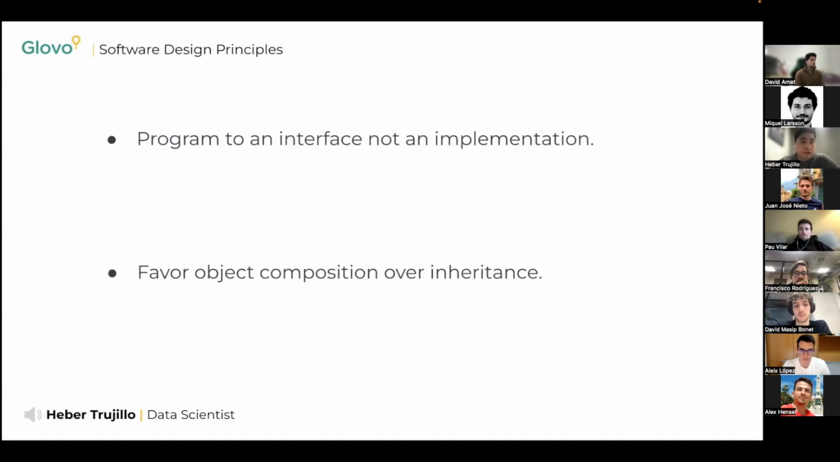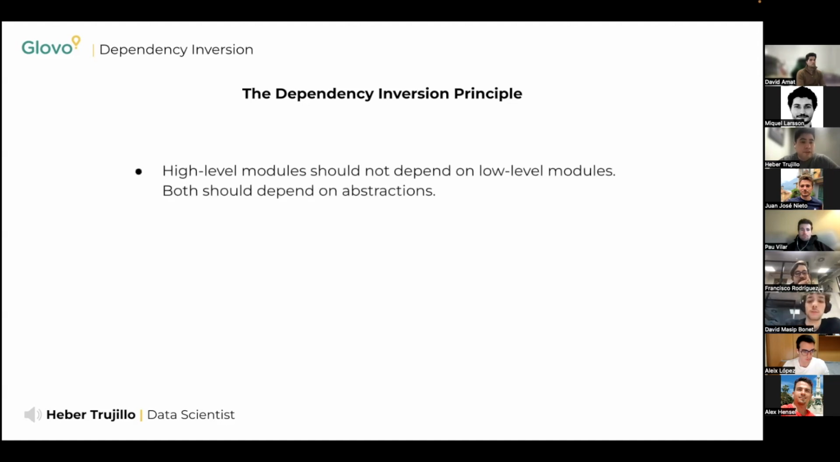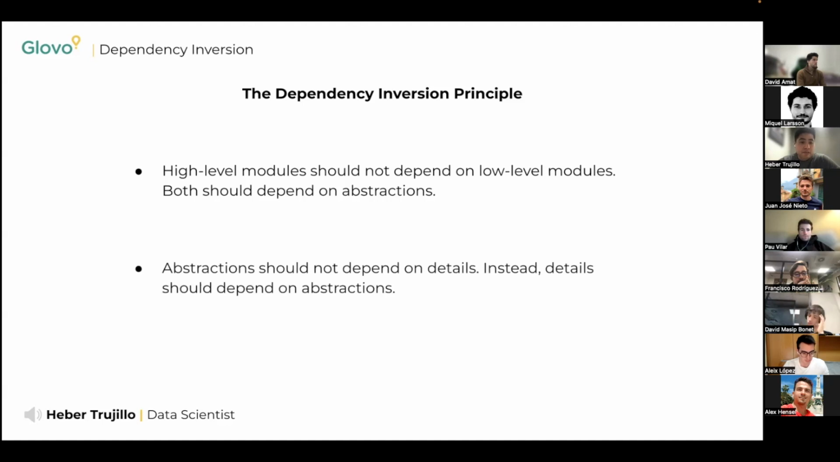I will go back to the software design principles. Just to mention that the first one is program to an interface, not an implementation. But I would rather use the dependency inversion principle here because I think it works better for machine learning systems. So I'm going to explain what it means. The dependency inversion principle states two things. The first one is high-level modules should not depend on low-level modules. Both should depend on abstractions. And the second is abstractions should not depend on details. Instead, details should depend on abstractions.